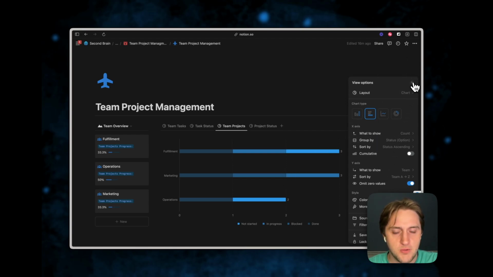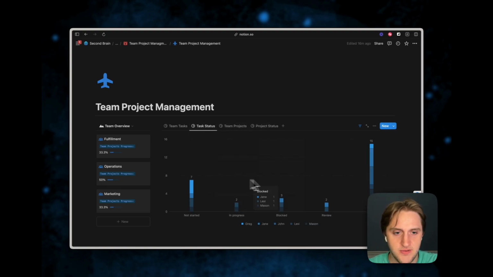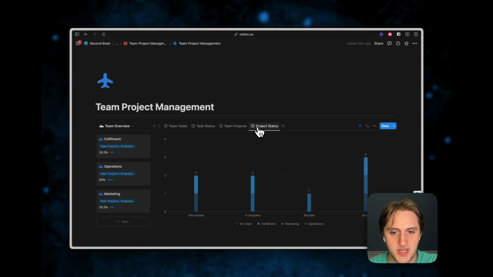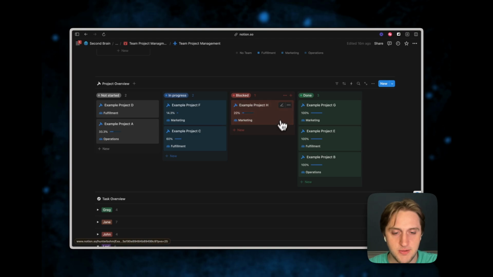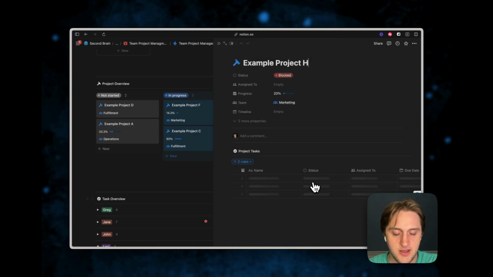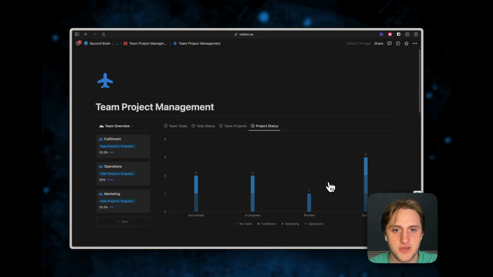So we're going to move on to the last one, which is essentially just like the task one we had. As you can see, a very similar view. We're seeing how many projects we have of each status. So we can see there's one blocked project, and we can see that's the marketing team. And then we come down here. Oh, there it is. We can look inside. Okay, what's going on? Oh, this task is blocked. That's a very easy way from a high-level overview to see everything that's going on.